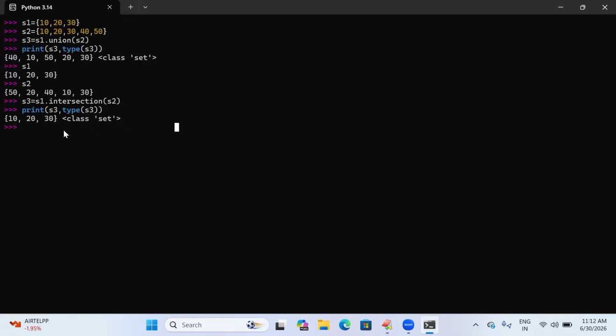So let's see the practical way. This is my S1 and this is my S2. See here, now I'm going to use the object S3 equal to S1.difference(S2). This difference function will remove the common elements from S1 and S2, and the remaining elements that are present in S1 are going to be kept in S3. Now I am trying to print S3 and its type. See here, if we do the difference between these two sets, the output is an empty set.